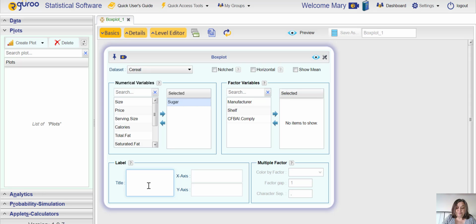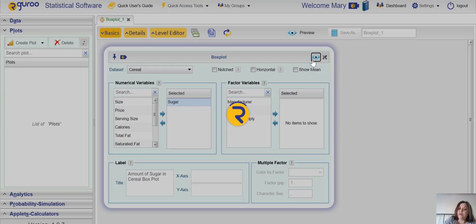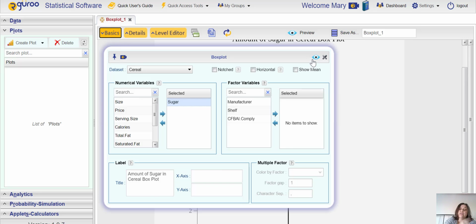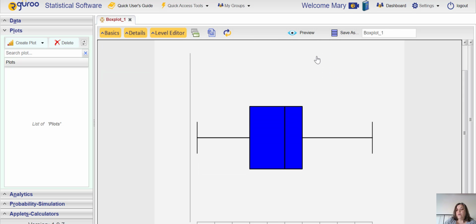And then I'm going to create a title for my box plot. So it's amount of sugar in cereal box plot. And then you just hit the viewer, the eyeball at the top, to preview it, and there you have it. Now you'll notice this is vertical. We're used to these being horizontal. So if you wanted it to be horizontal instead, you do all the same things, but then click horizontal at the very top. And now when I view it, it is now horizontal.